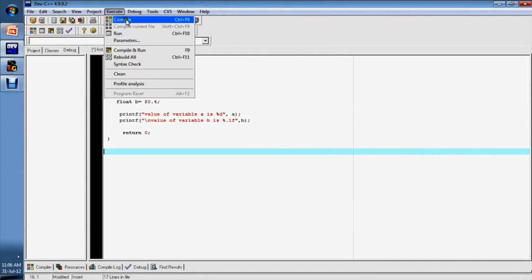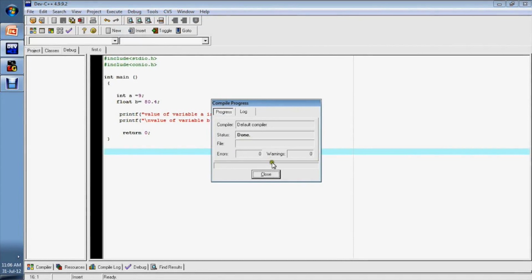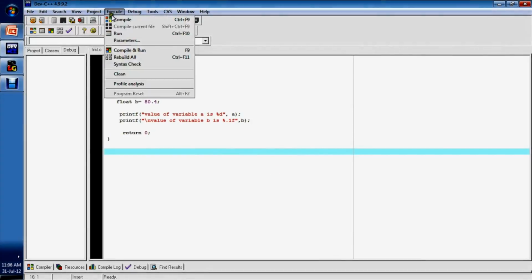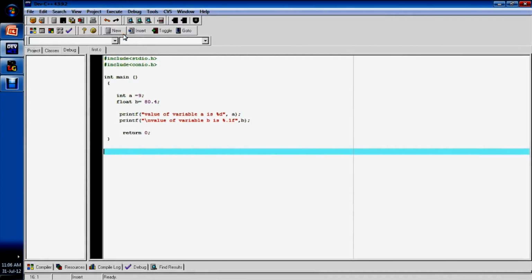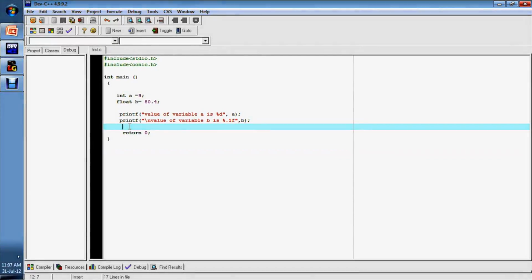Now compile it. The status is done with 0, and now run it. The screen flickers and the program output will not be displayed on the screen, and you have to press Alt F5 to see the previous window. So make sure you place this line here, getchar.